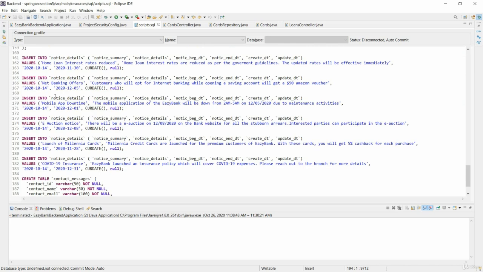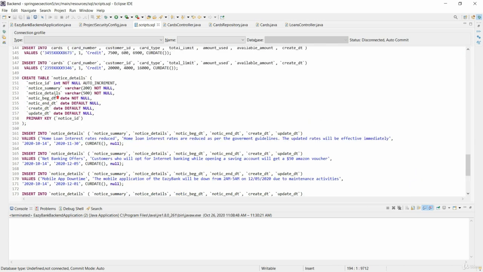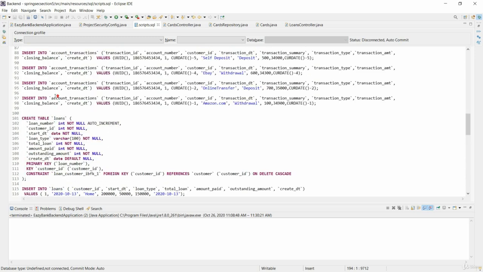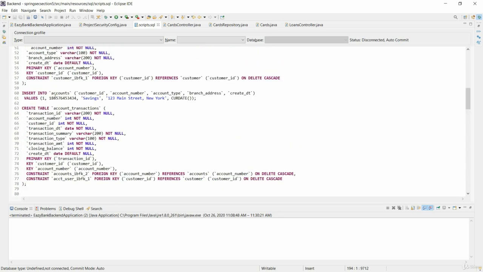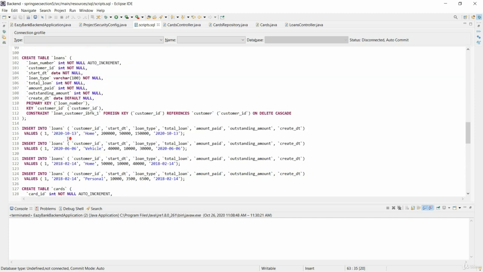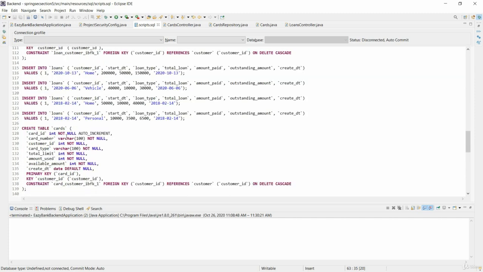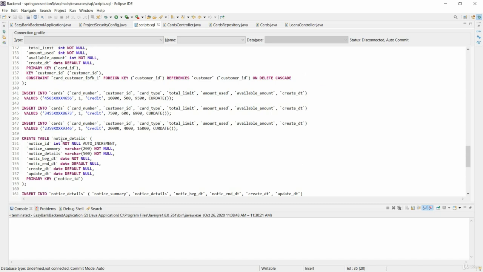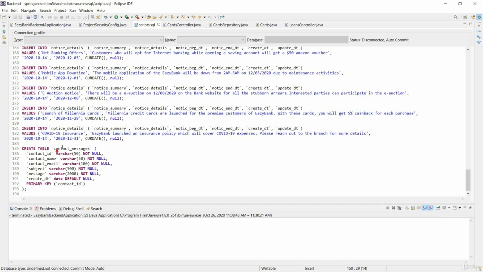Previously we only had the customer table with the login credentials details, but now I have created the tables for each and every functionality that we have inside our application, like accounts, account transactions, and their records, loans records, cards records, and at the same time we also have notices and contact messages tables for storing the contacts inside our database.